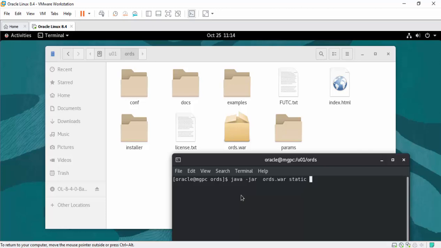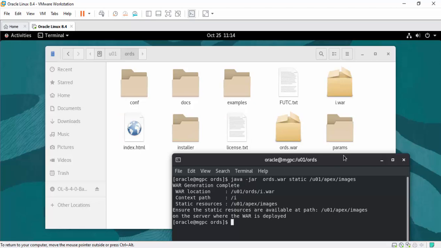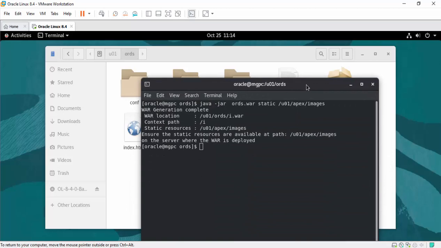Now we have to provide our Apex images directory path. So /u01/apex/images, press enter. Okay, you see the i.war file has been created.